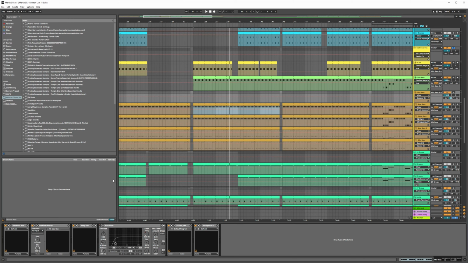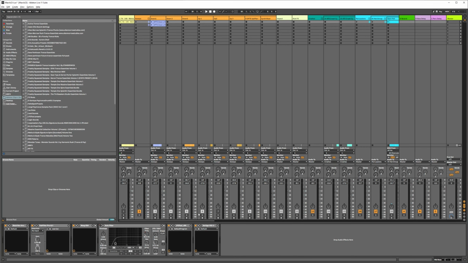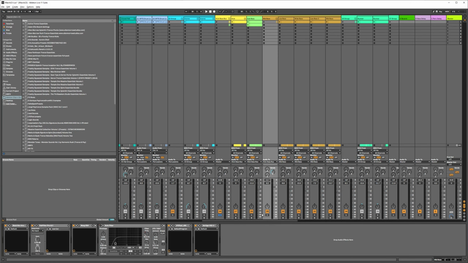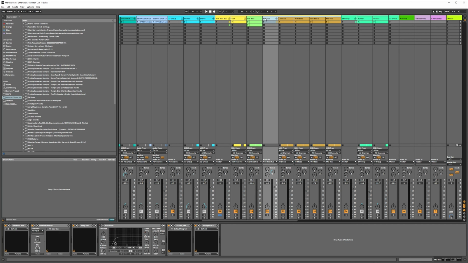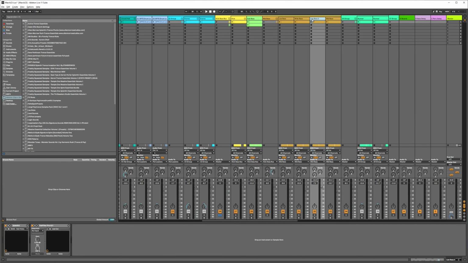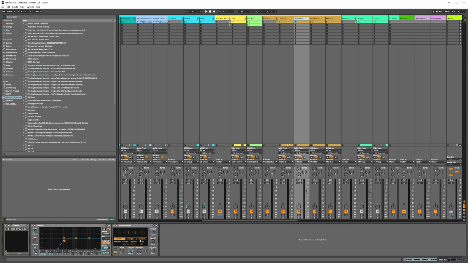There's some delay on things which is just making it sound a little bit more smooth and like it's moving. There's a delay there that it's going to be sent to. And then just a phaser on this one.